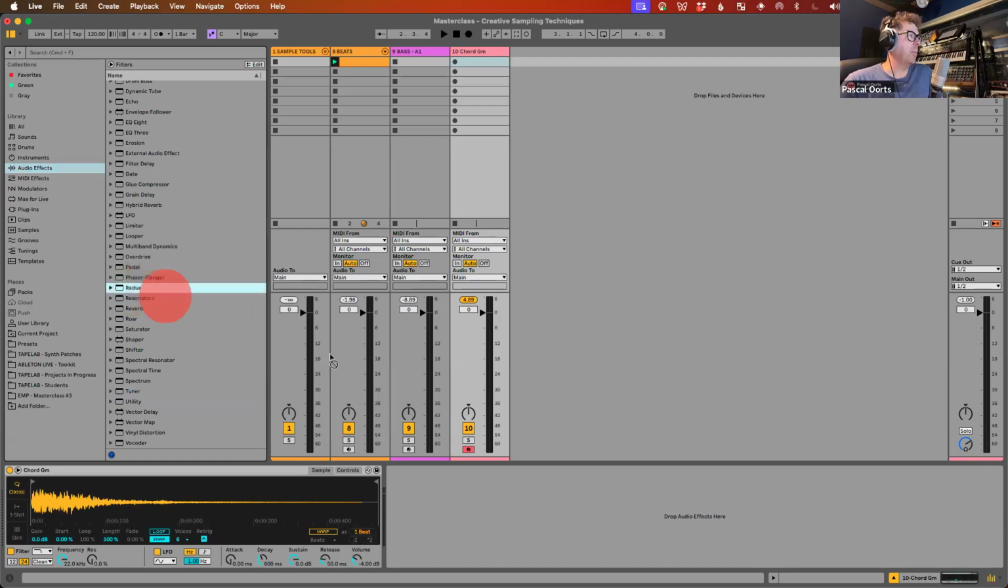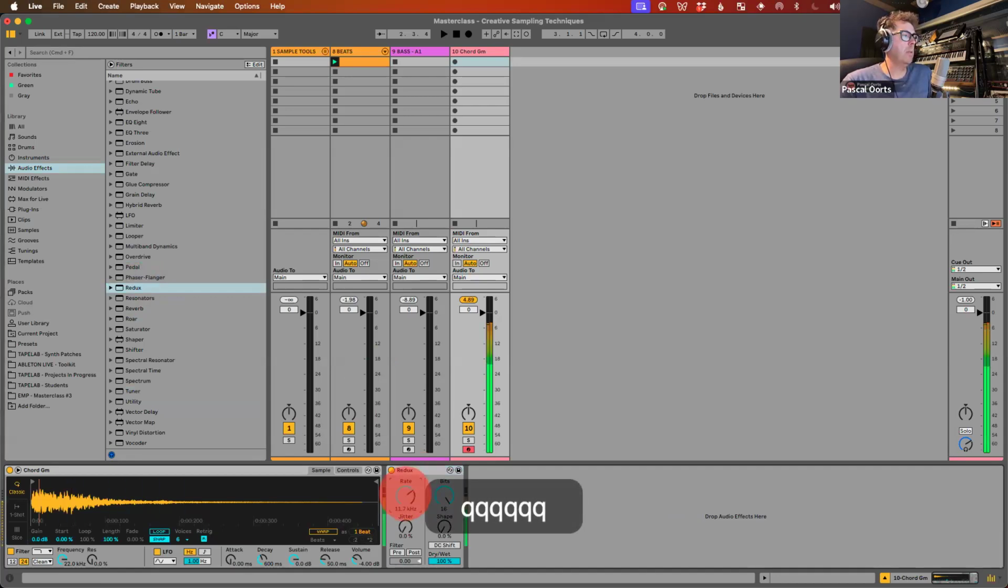You can simulate that with the Redux audio effect. It's basically a sample rate reducer and a bit crusher. So you can reduce the sample rate. You see, it's degrading the audio quality, but it has a certain vibe. You can also reduce the bits or the bit rate, or combine them, of course. And you have that typical 80s or 90s sound.